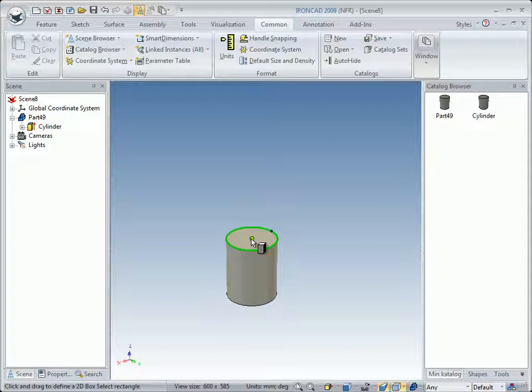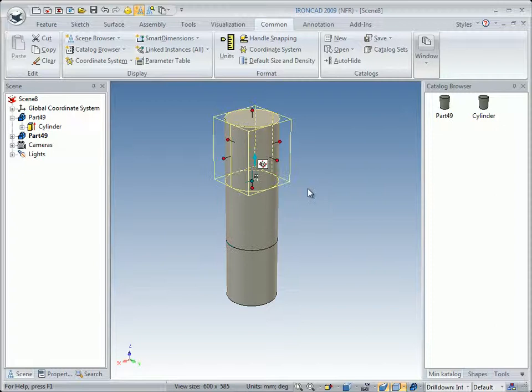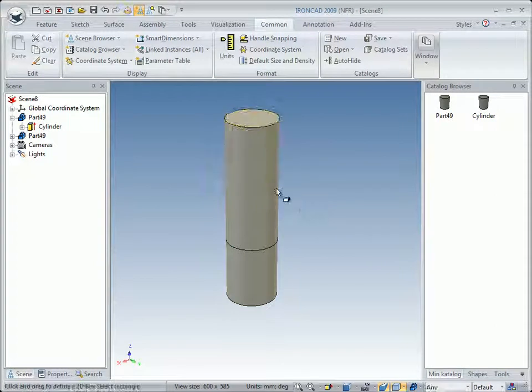Well, if you drop a part, when you right drag, you won't get that pop-up menu because this is a part. But if you right drag an IntelliShape and drop it in the center of this one, you will get that pop-up menu, and here you can select if you want to drop it as an IntelliShape feature, as a part, or as an assembly feature. But we click on the IntelliShape feature, so it becomes a part of that part 49.